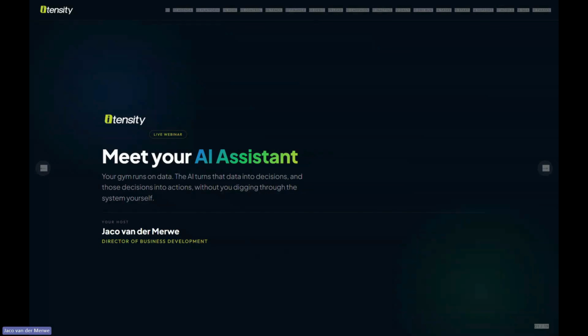Okay, so we're going to go through the Itensity Assistant today, and today's goal is basically for us to get a holistic view of what the assistant is, how it works, and give you some suggestions of how you can use it. It's primarily to get you curious to start using the assistant. So let's get started.